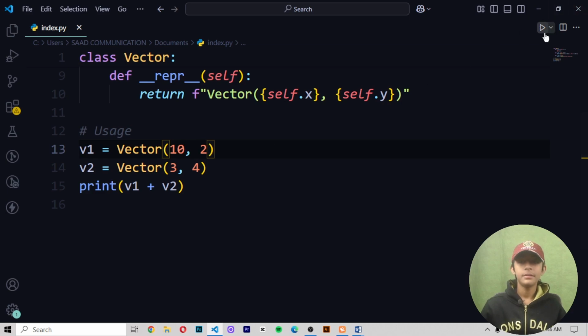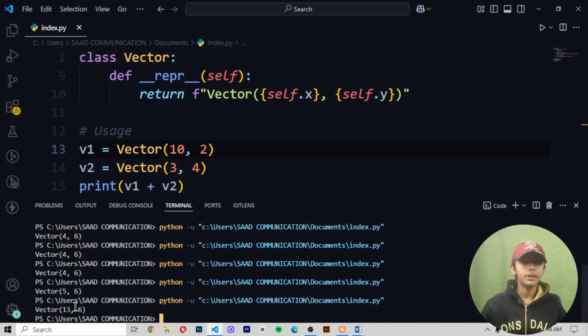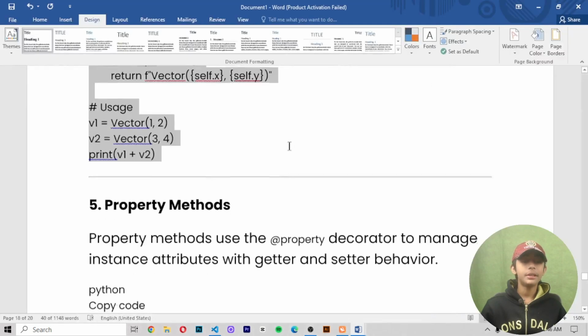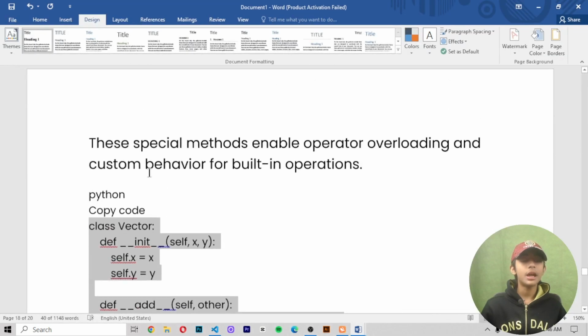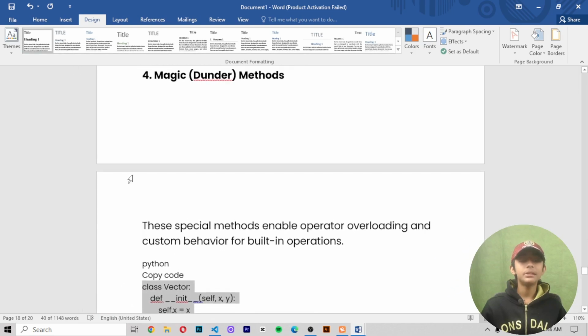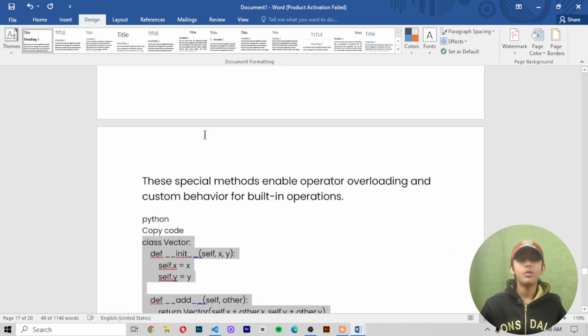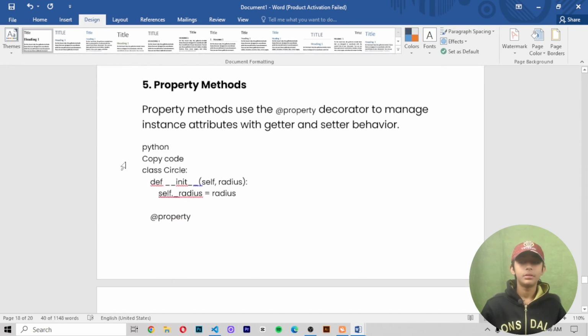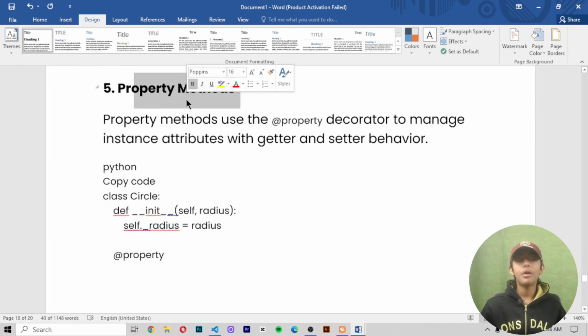Now if I write 10, now 13. You can see it like this. Now let me minimize it, and why is it giving me like this? Because like I've told you, these special methods enable operator overloading and custom behavior for built-in operations. Number 5, property methods.